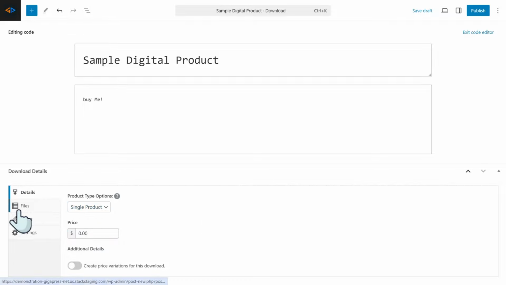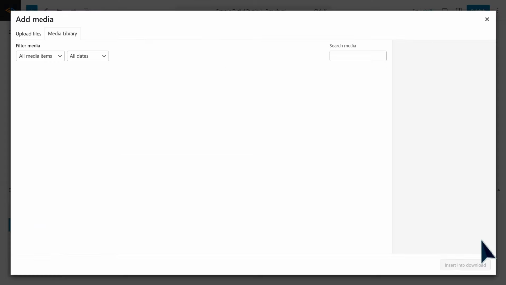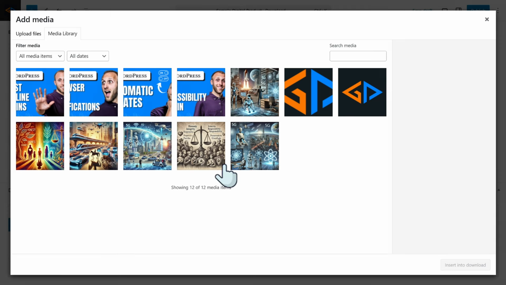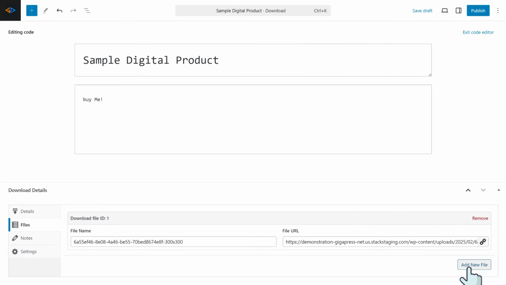Next, add your digital file. It will include your file name and URL. If you click on the link icon, here you can select from your computer or media library. For example, I'm going to select this image and click Insert to Download. If you want to upload additional files, just click on Add New File.